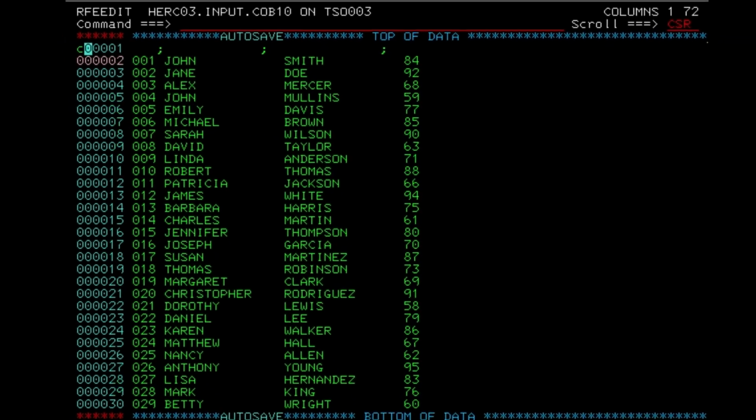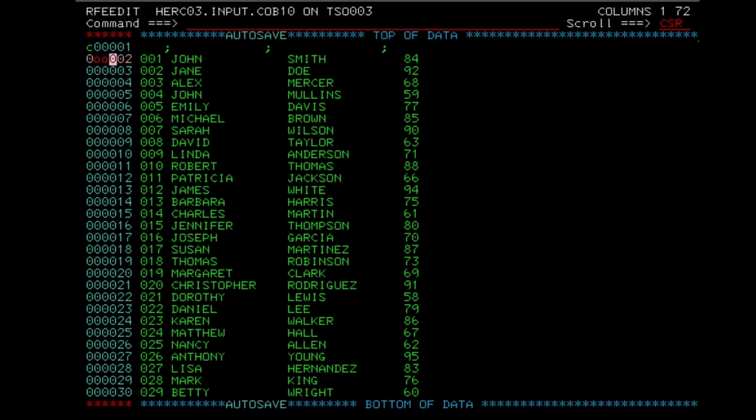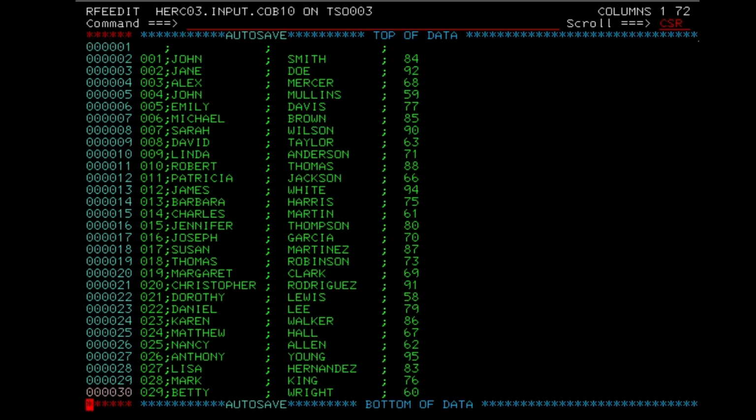Next, we use the line command C to copy the data, applying the block command OO to overlay the content at both the beginning and at the end of the file. And delete the beginning line, and that's it.